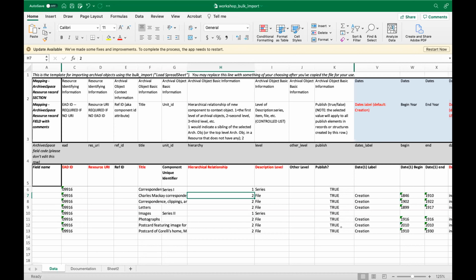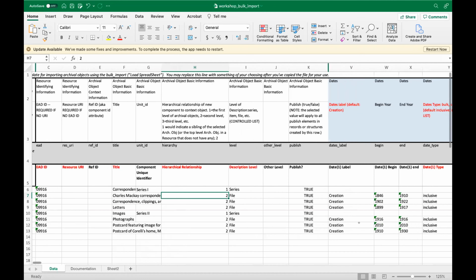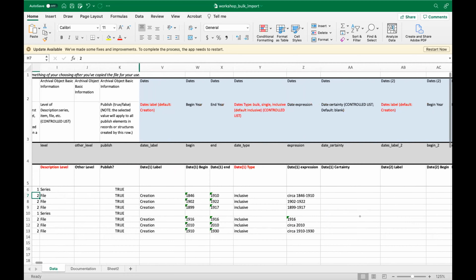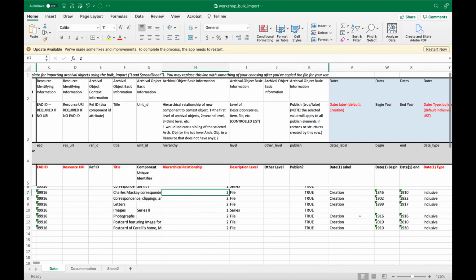It has essentially all the fields and subrecords you would have in an archival object in here. So it does have instances, and you can add digital objects, but you're limited on what you can add for digital objects. And to see more about digital objects and bulk import, check out the recording of that workshop from a few months ago on the YouTube channel. So as you can see here, this one's already filled out for us.